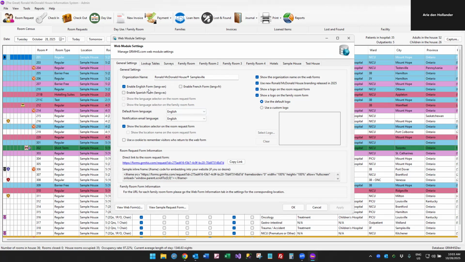You can control things like which languages are available. Both the room request and the family room forms are available in 3 languages, English, French, and Spanish. To enable them, you're going to simply select the options that you want. And then you can choose whether or not to show a language selector on the forms as well. So what will happen is a little drop down will appear on the form to indicate whether or not you're going to allow your guests to be able to select.